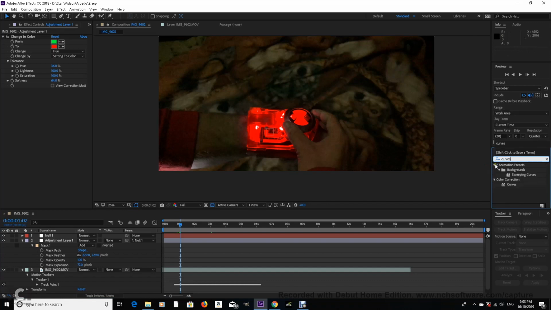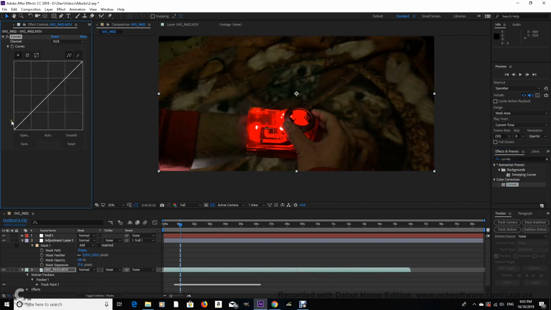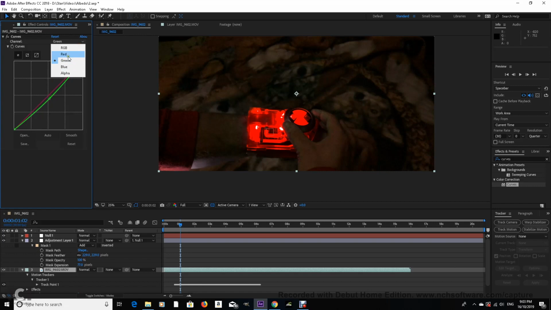Next, I'm going to add a curve to the original footage and just adjust it slightly with the RGB channel, and then I'm going to adjust the red and green channels to make it look a little bit more like it's a red glow instead of a green glow.